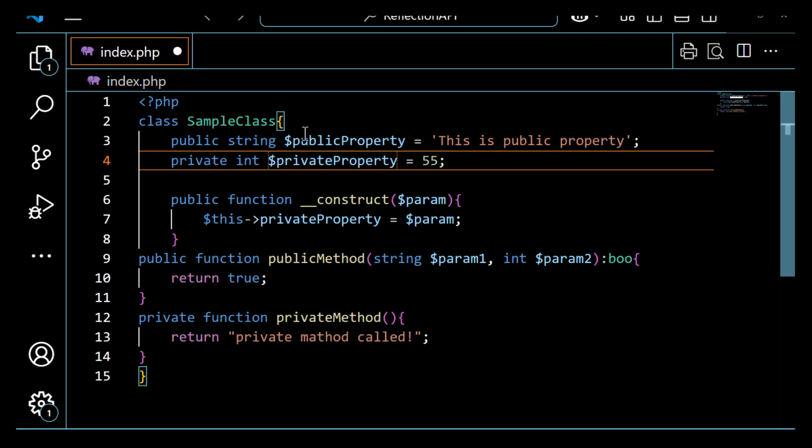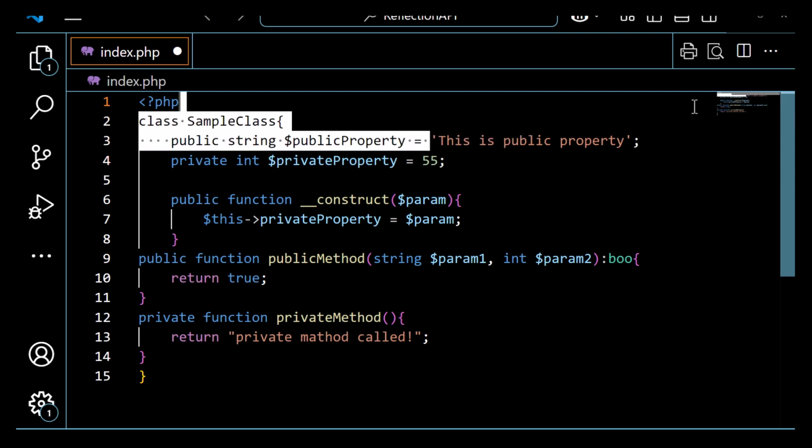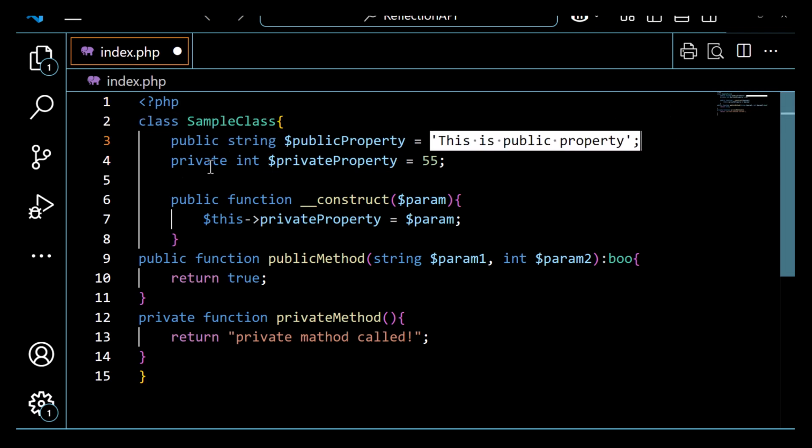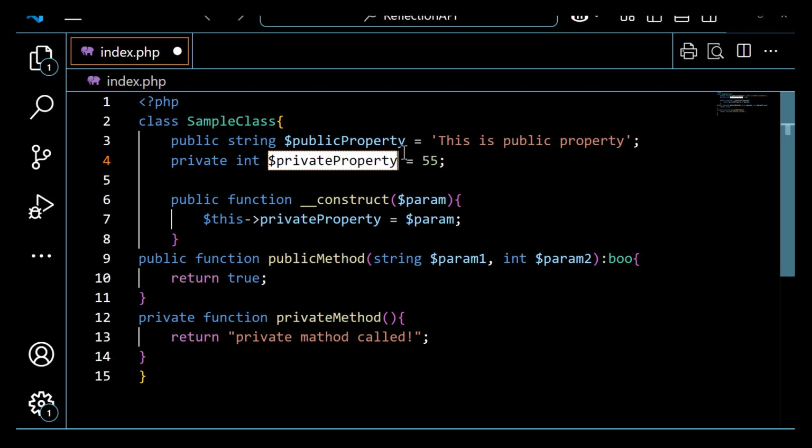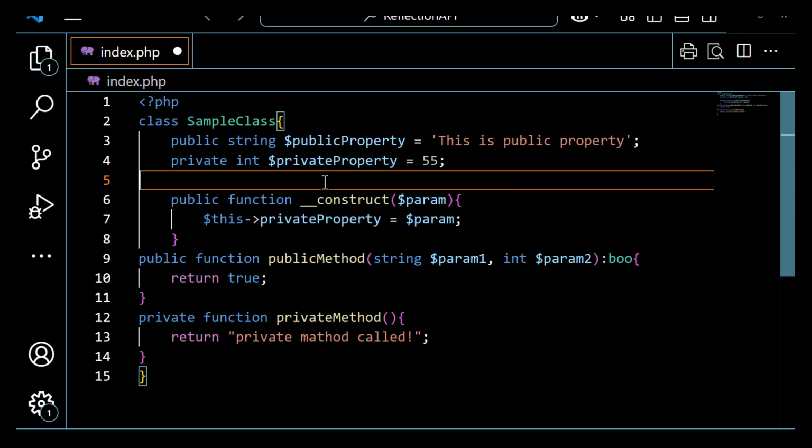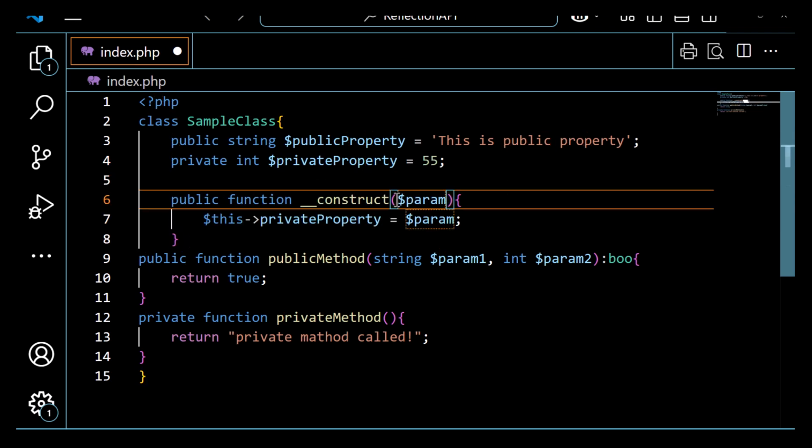The name of the public property is public property. It is of type string, and this is its value. Then the second property is private, and the name of the property is private property, and the initial value is 55.